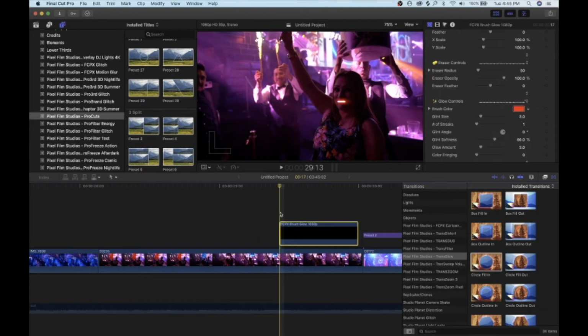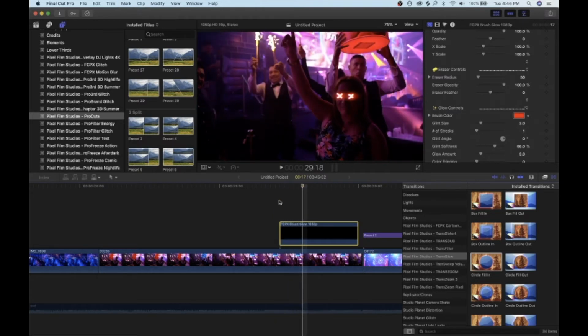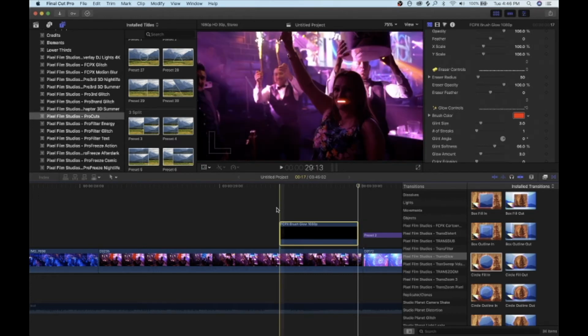You can always preview it by just hovering your mouse over the thumbnail and scrolling through. For this next part, I use the brush glow filter again, and just keep in mind you can always just scroll down to glow controls and you can change whatever color you want the glow to be. In this instance, I use red, and what I did in order to make a strobing effect was I did every other frame her mouth and every other frame her eyes.